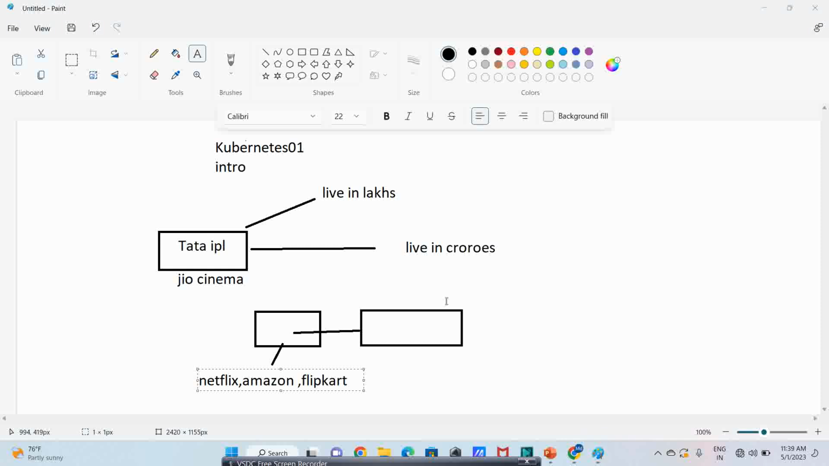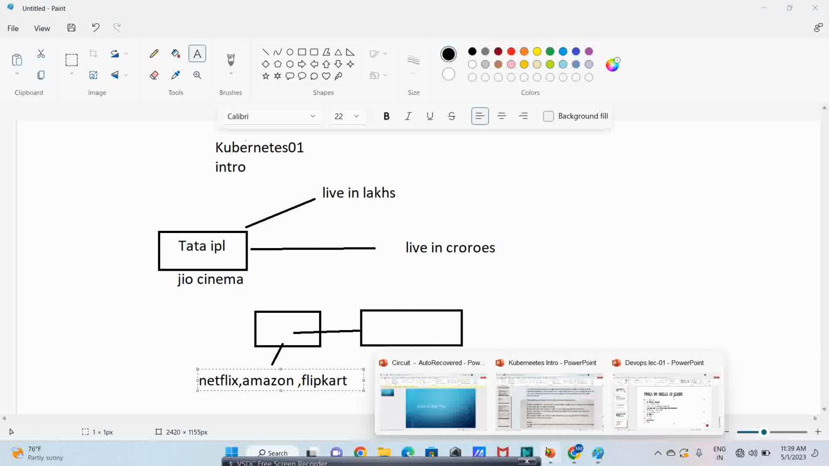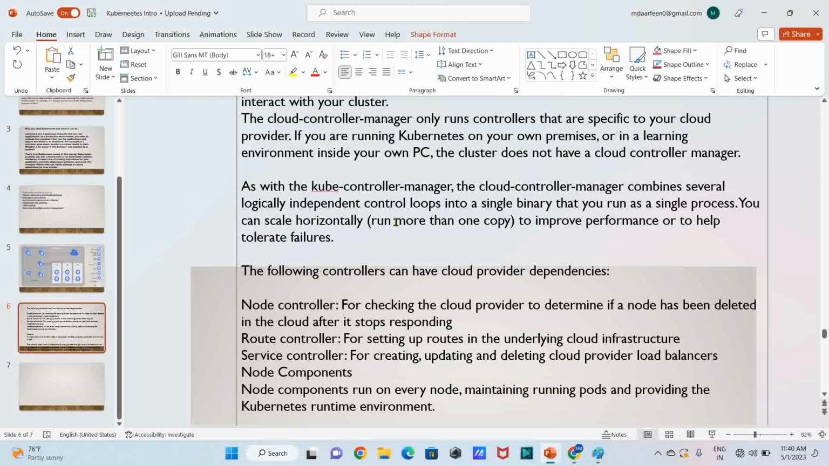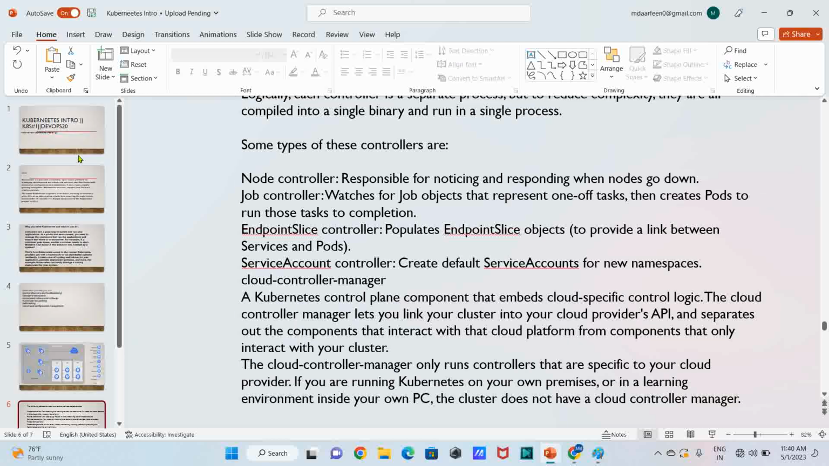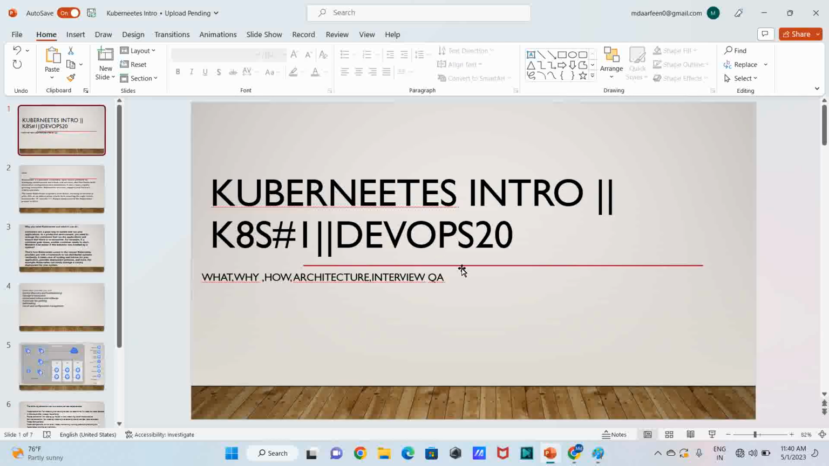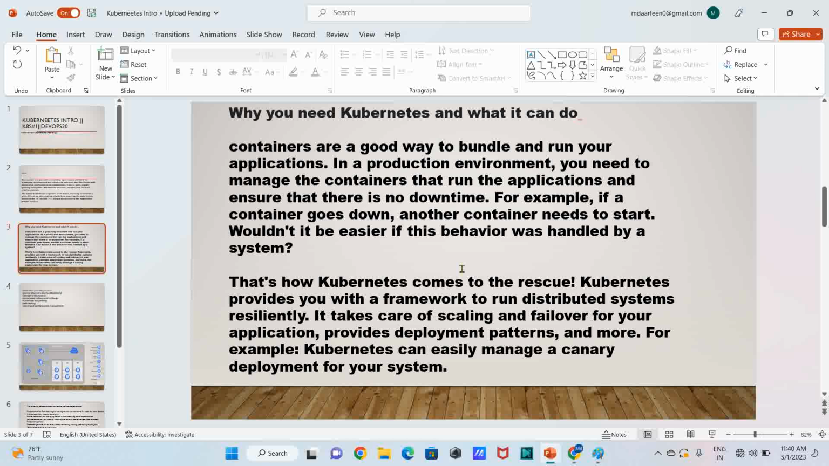So I have prepared one document, and I'll take you through that. This is the Kubernetes intro section: why you need Kubernetes and what it can do. These are the basics. Containers are a good way to bundle and run your application in a production environment. You need to manage the containers that run the application and ensure that there is no downtime.